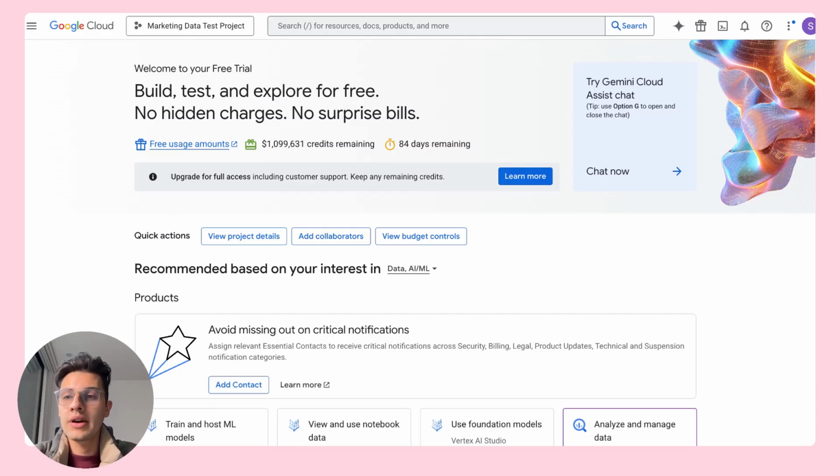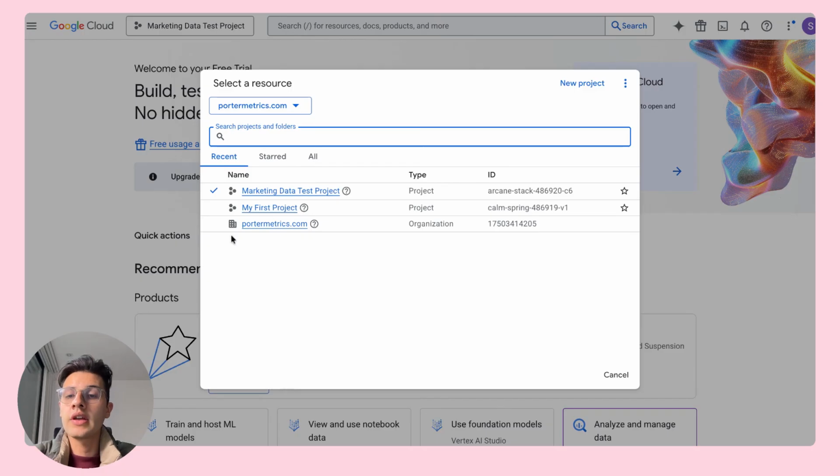Now I am here in my Google Cloud account. Remember that the way Google Cloud works is that there's an organization, and inside that organization, there will be projects, as many projects as you want. So in a previous session, I created a project called Marketing Data Test Project. That's the one we are in right now. But if I click on it, then you will see my organization, in this case, Porter Metrics, and my projects. I have two projects. The first one is My First Project and another one called Marketing Data Test Project.